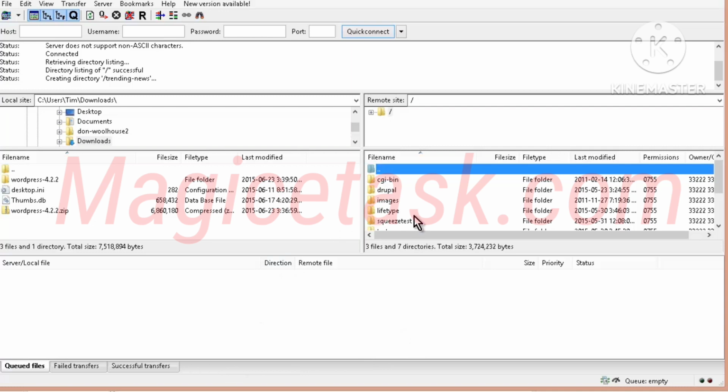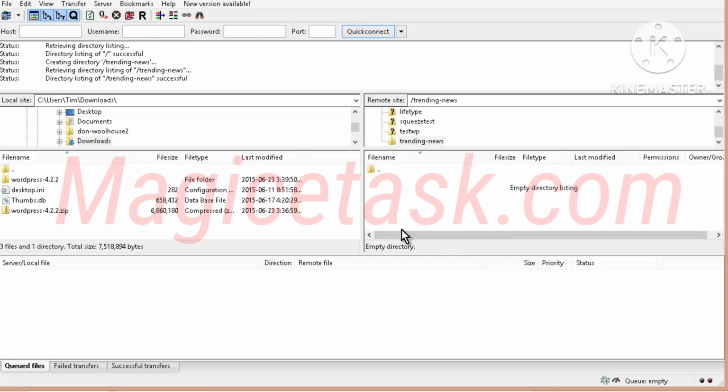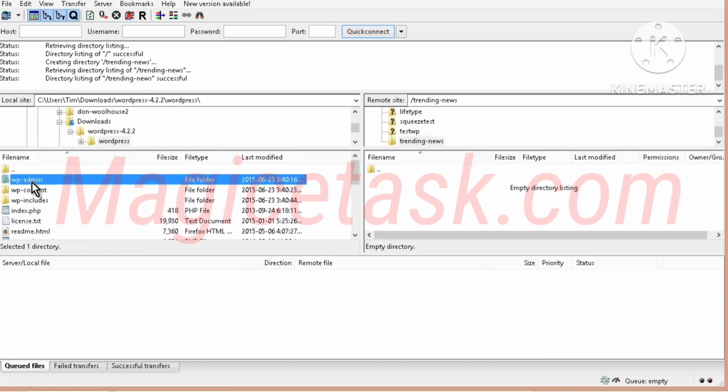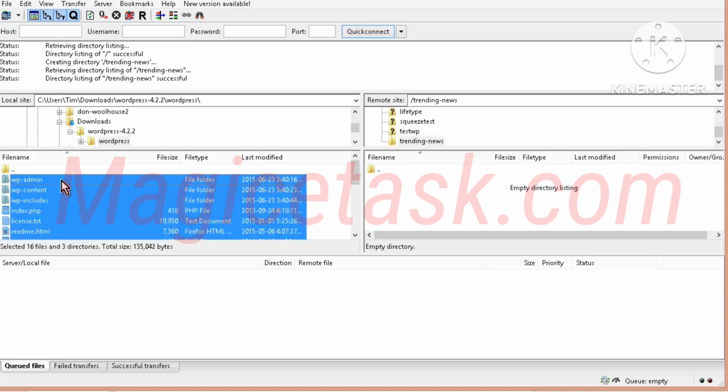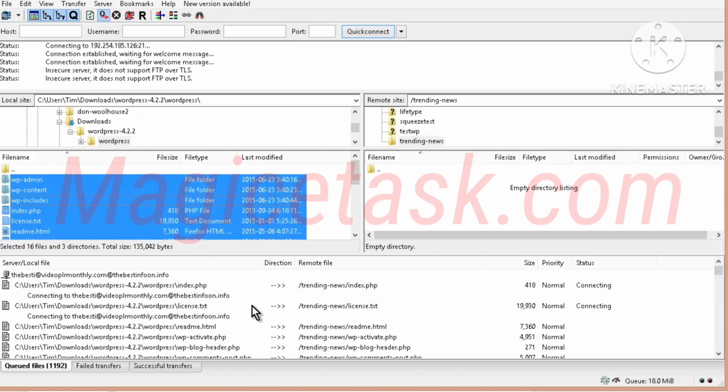Okay, and then what we're going to do is roll to the trending news directory and go into it. This is where I'm going to upload all the files. So I'll go over here to WordPress, and then I want all these. So I click on one and then click Control A, and that does a select all. And then I right click and upload.